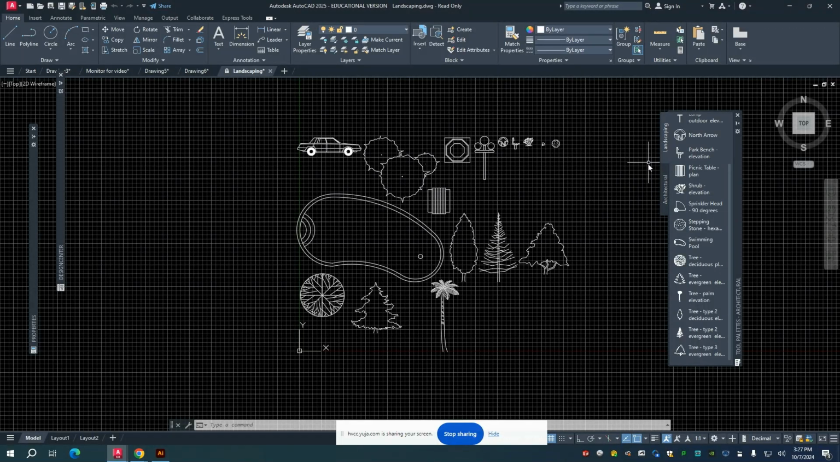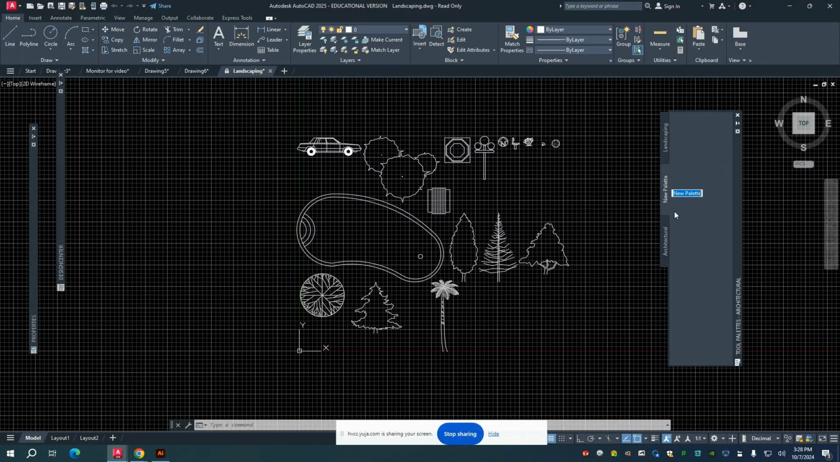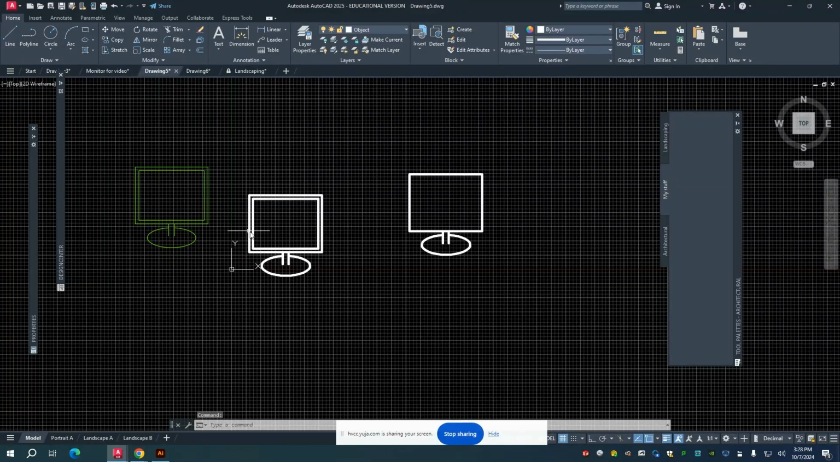If I wanted to create a new palette just kind of off the cuff, I can right click on any one of these little palettes and say new palette. All right, I can give it a name. I'm just going to say my stuff. I know it's not very technical, but I've got a my stuff palette. And the only caveat here is that the file needs to be saved. All right, so I've got my drawing 5 here.